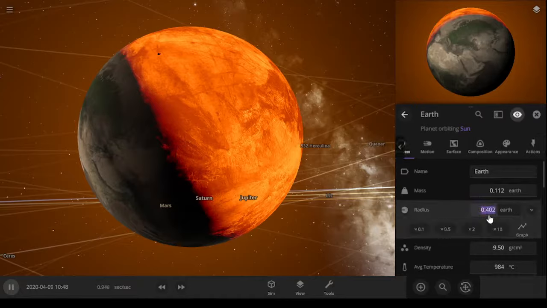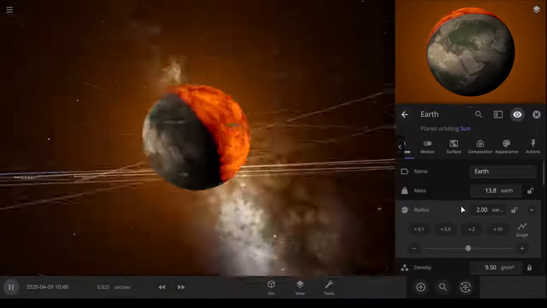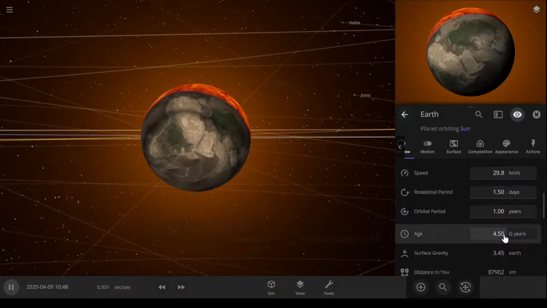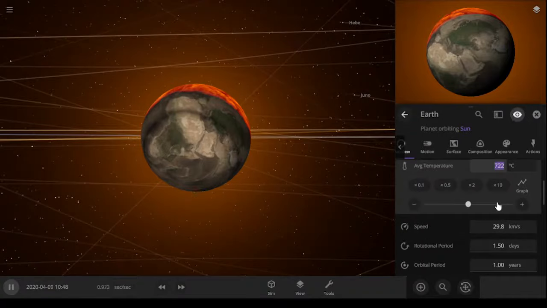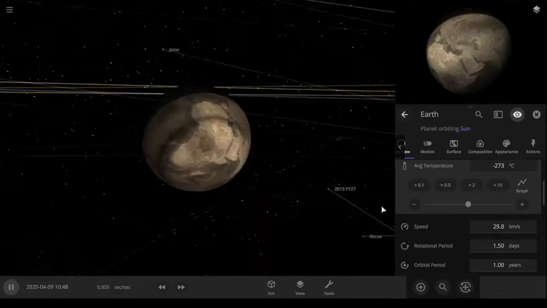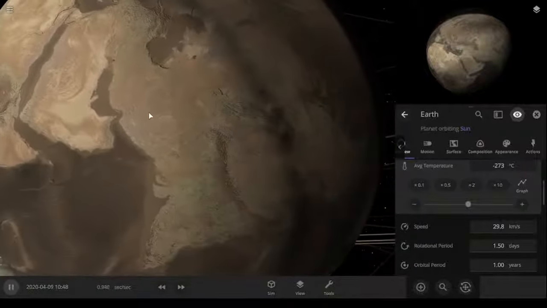So if you wanted to change the radius of the Earth, you could make the Earth twice its size. You could put two Earths and it has now changed the size of the Earth. If you wanted, you could make the Earth into a frozen wasteland. You could put it at minus 50 or minus 500 degrees if you wanted, and it looks the same, but it is very cold.